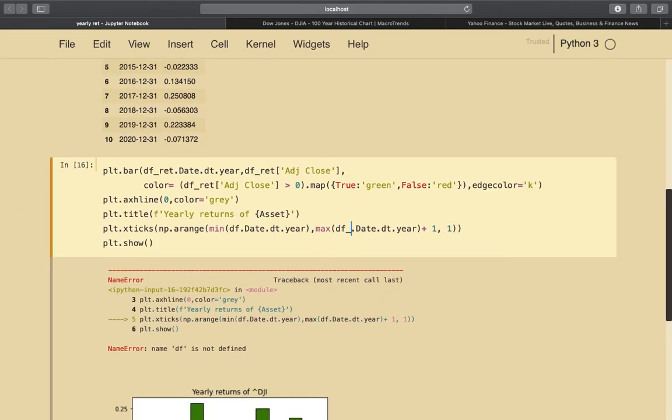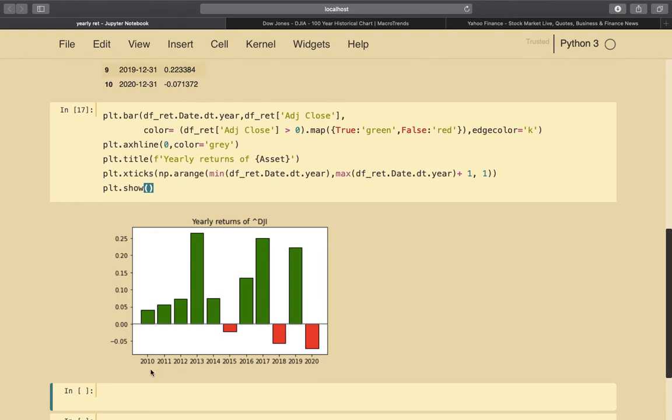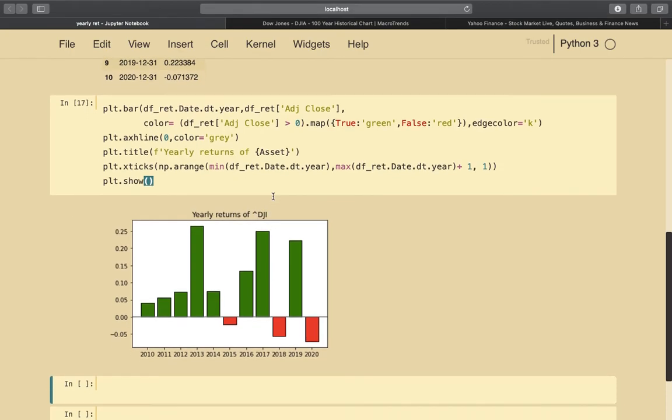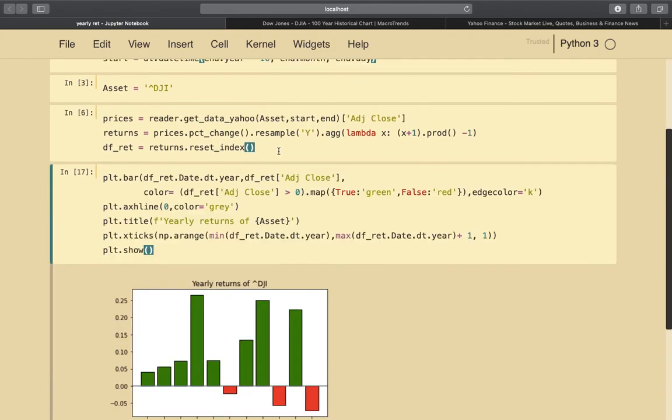Sorry, I've taken the wrong name here, so that's df_ret. And as you see, now we are getting every single year. Pretty nice, right? Until now. And yeah, that's already it. But as I said in the beginning, we want to get rid of this ticker symbol here. So how can we improve that? Let's get rid of that.